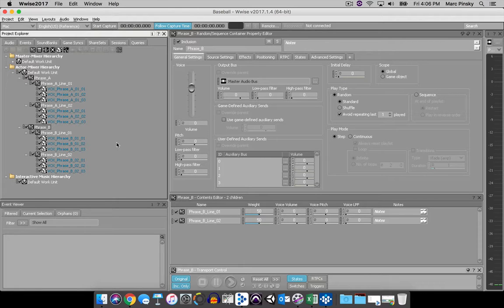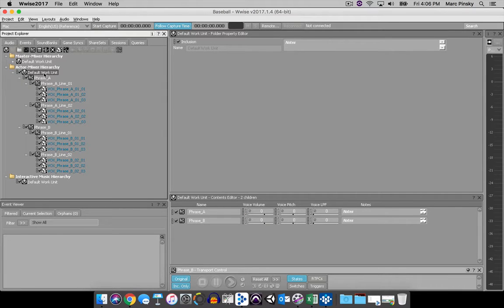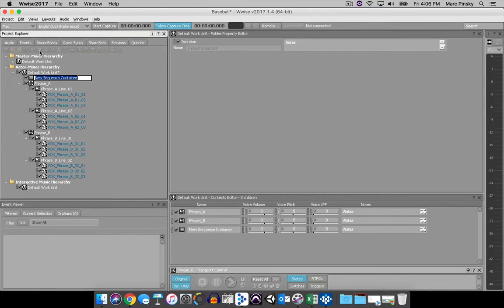To do so, we need to use an additional container called a sequence container. So I'm going to go up to the default work unit, and I'm going to select the sequence container from the icons, and I'm going to call this play_by_play. And I'm going to name it properly.